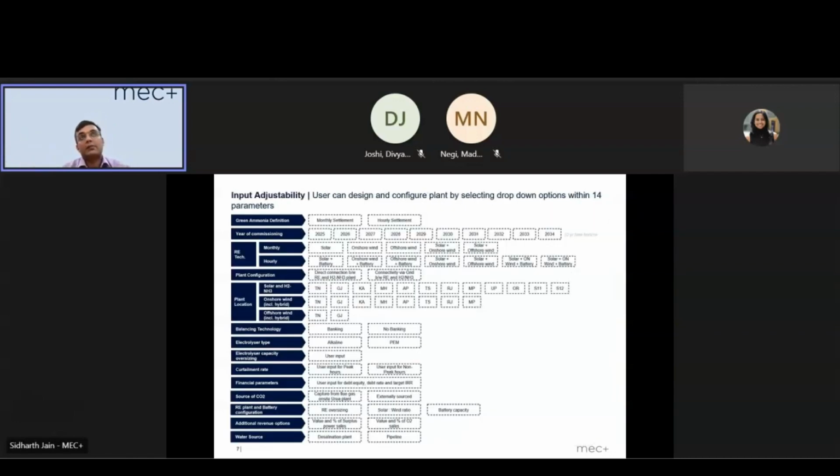This model simulates the cost of ammonia around 14 parameters. These being the definition of green ammonia, whether green ammonia is derived from hydrogen, which is monthly settled or hourly settled. The year of commissioning of the plant, we have taken a timeline of 10 years.